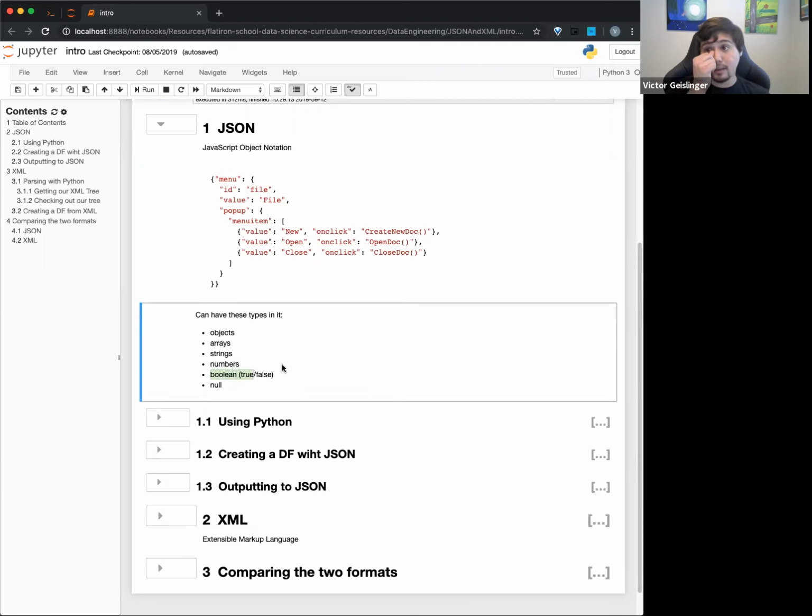In Python, Booleans are either capital True or capital False, right? So capital T, capital F. In JavaScript, these things are always lowercase. So true and false, they won't have any quotes around them, but they'll be lowercase. So note there's that slight difference between the two, okay?